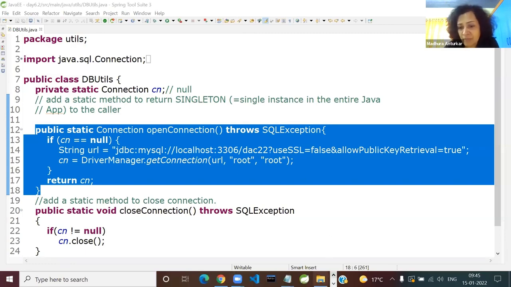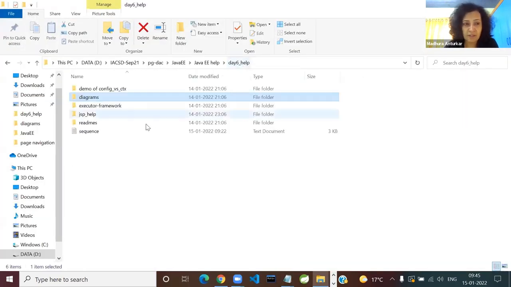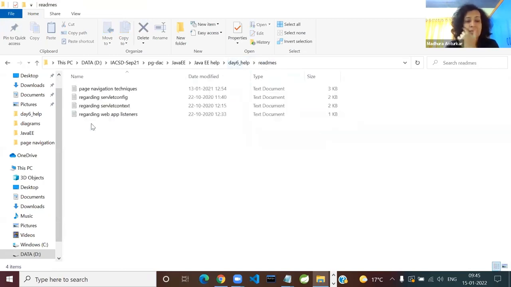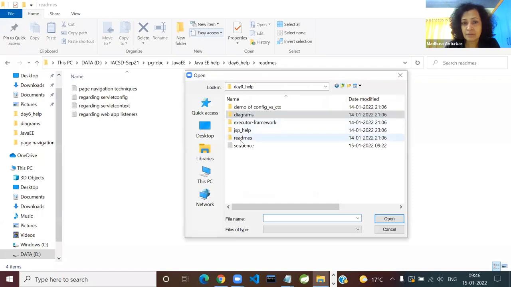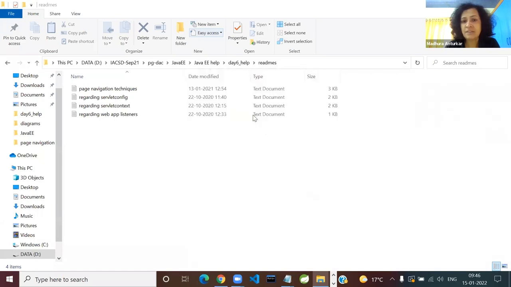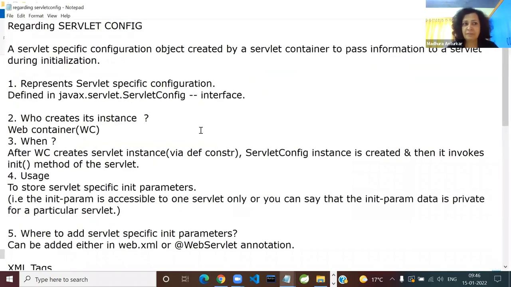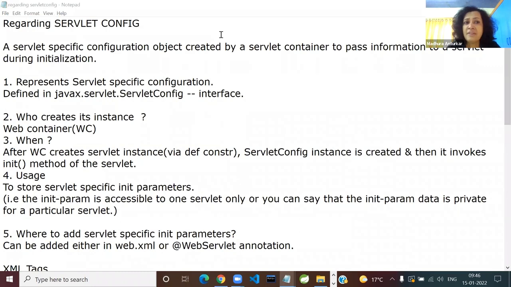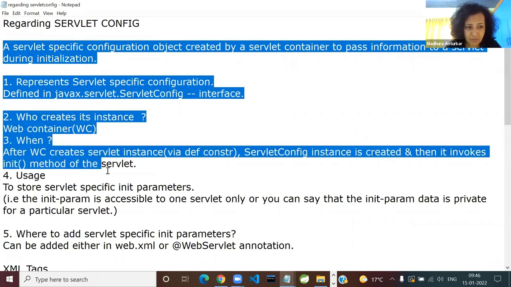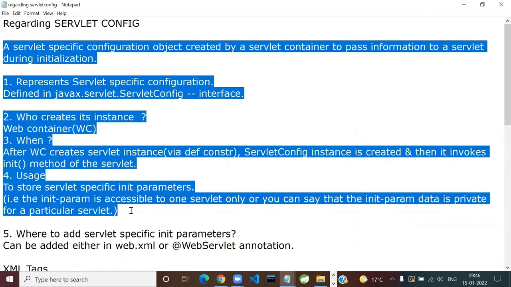Anyway, now I'll send you a readme regarding servlet config, so you can keep the copy open and read it parallelly. All these are famous, popular questions. So here, start reading. When you say servlet config, what is it? Actually, you can read till this much. I've already said all this, all the W questions and everything. Read that. I'll explain.